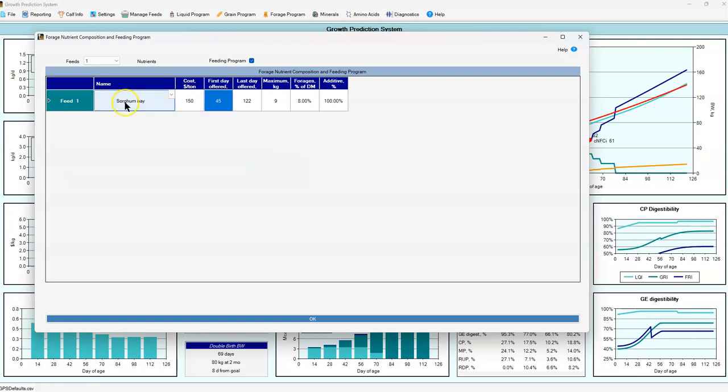We're going to begin offering this forage at day 45 and end at day 122. I can select any of those. The first day needs to come before the last day, of course. The maximum is currently set at 9, and it's always best to make sure you have a number here. Don't set it to 0, or else GPS will assume that you don't want to feed any of that at all. So you can set it to 9, or you can set it to 99. As long as it's higher than what the program is calculating the intake will be, then we're basically at ad libitum.